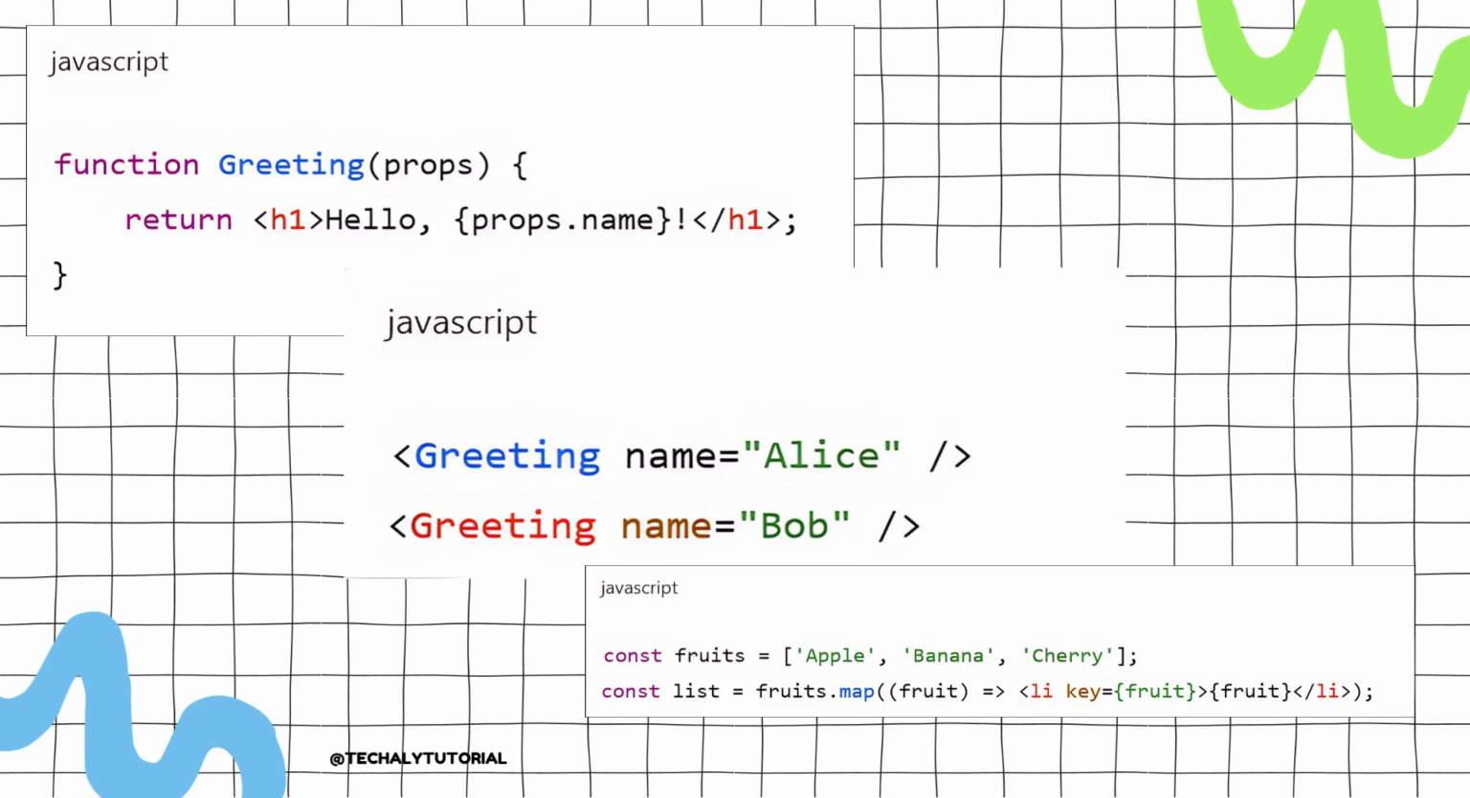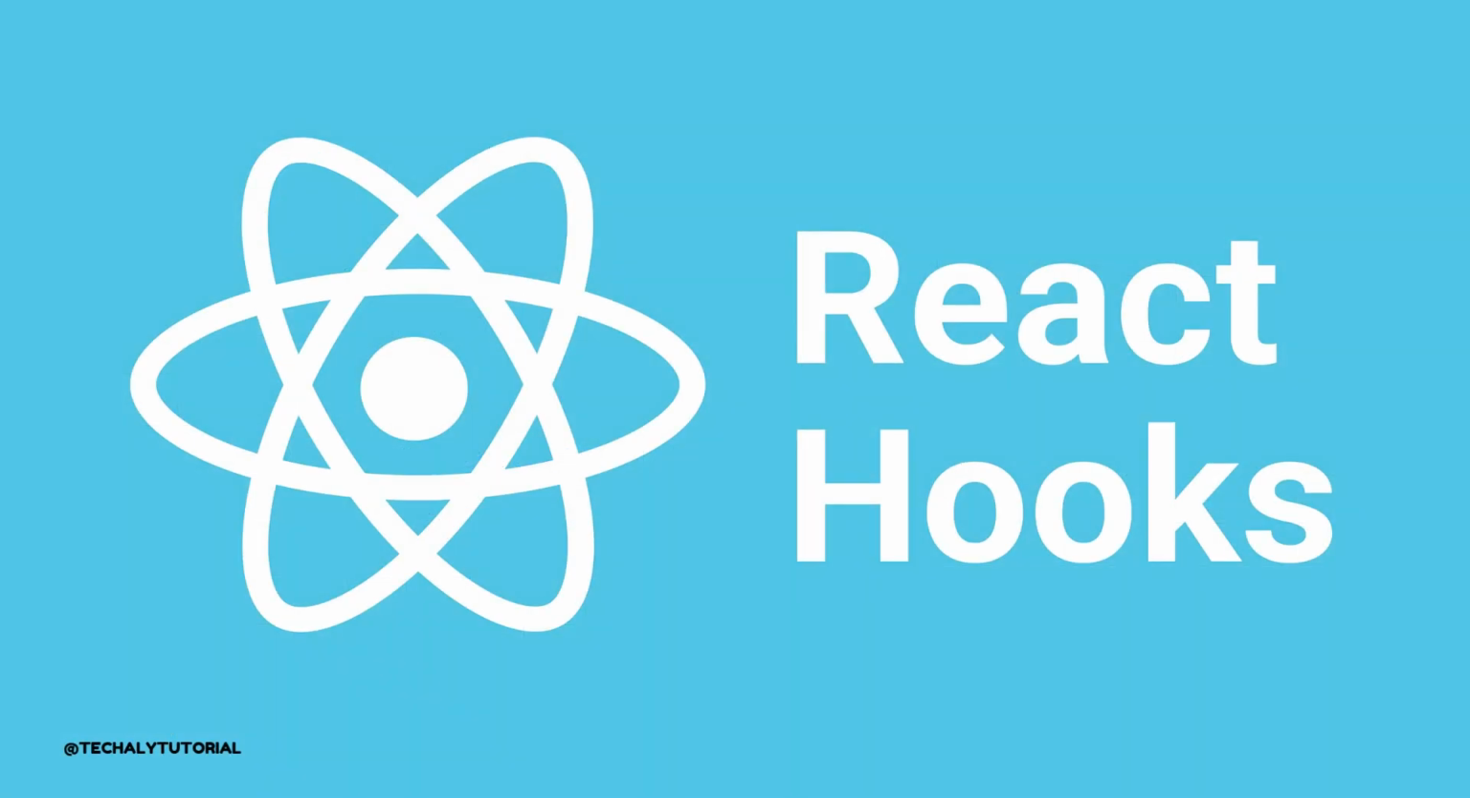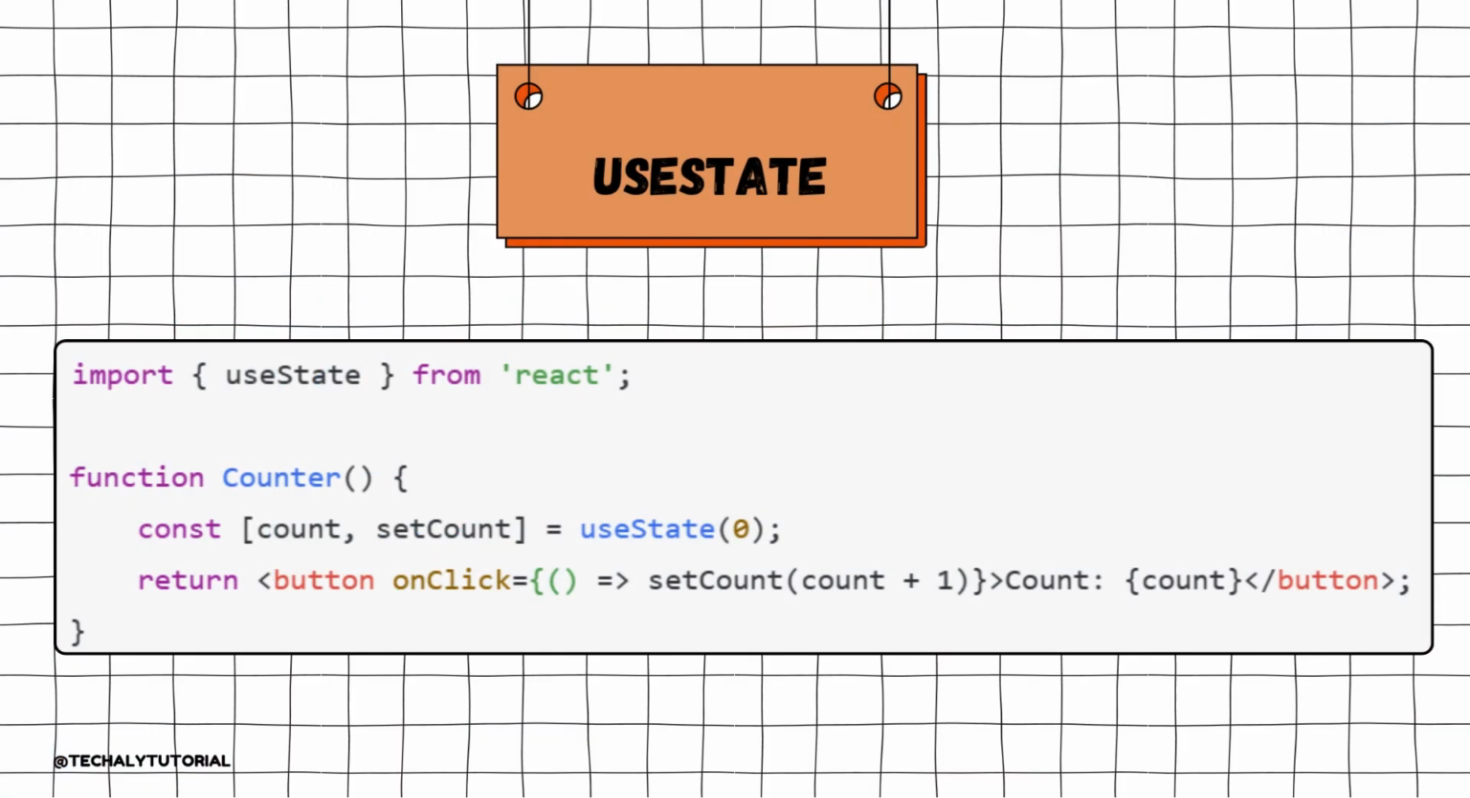Third is more complex functionality. React hooks are a tool that helps add more features to functional components, like managing a countdown timer or fetching data. Among the basic hooks is useState. Let's say you want a button that counts clicks, and useState keeps track of this number.